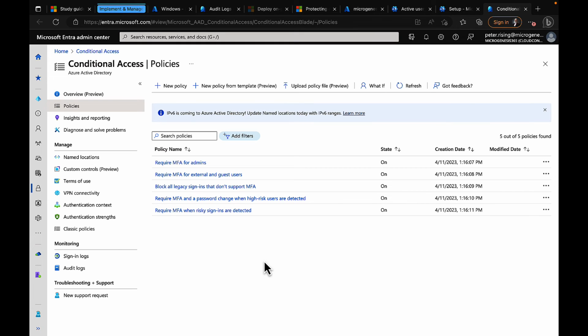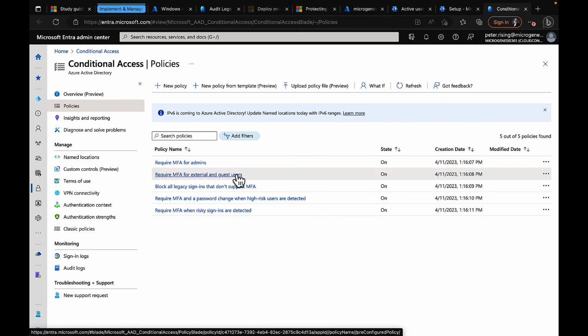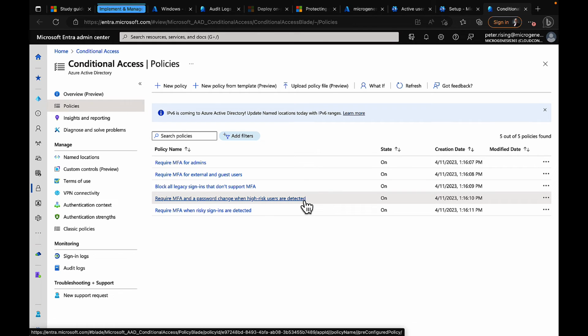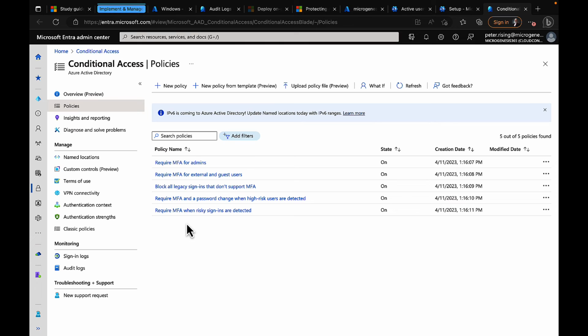And we can see in conditional access here, we've got some MFA related policies. Require MFA for admins, require MFA for external and guest users. And we've got some settings here as well to block legacy sign-ins that don't support MFA. We've got require MFA and a password change when high-risk users are detected, and require MFA when risky sign-ins are detected. We'll come back to these two at the bottom, because they tie into Azure AD identity protection, which we're going to get to in the next video in the series, or one coming up very soon.